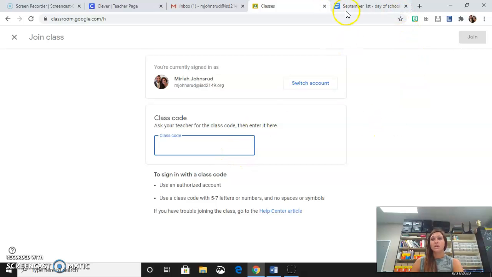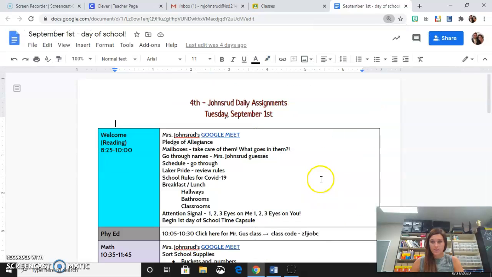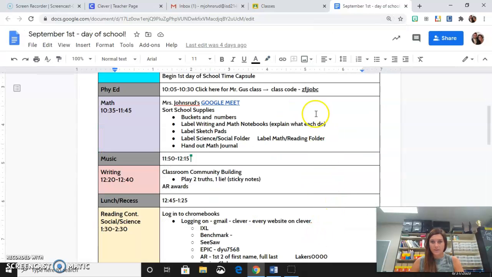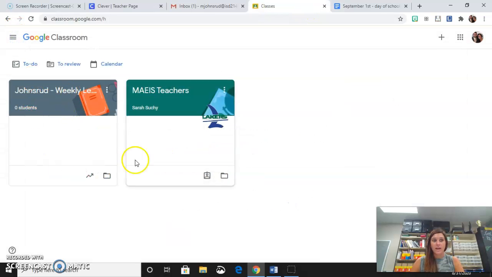The code for Mr. Gus's class is right here. This ZFJIOBC. So you're going to want to enter that code for Mr. Gus's class into here, and then you're going to have two classes here. So you're going to have mine, Mr. Gus's, and then you'll have Mrs. Germanson's, but she hasn't given me the code yet, so I will make sure to send your mom the code when I get that. So just another recap, I'm going to exit out of all of this and show you how I want you to log on each day.